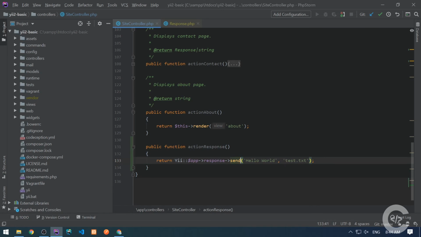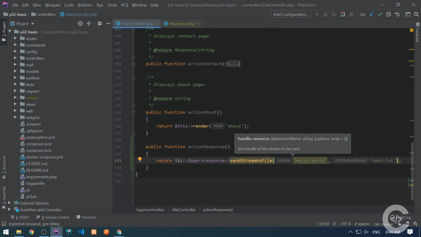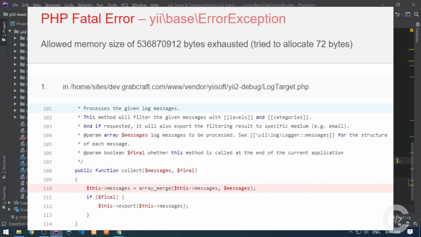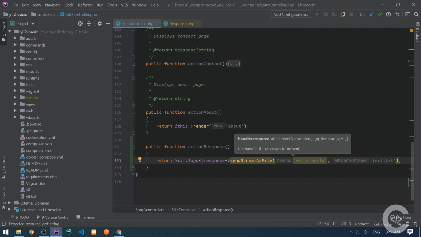We also have send stream as file. This is a really useful method if the content which should be downloaded is too large. Send stream as file is much more memory efficient, and you should use it if you're generating large PDF files or large HTML files. Probably you have seen the memory allocation error in PHP, and that's because we're trying to occupy too much memory.